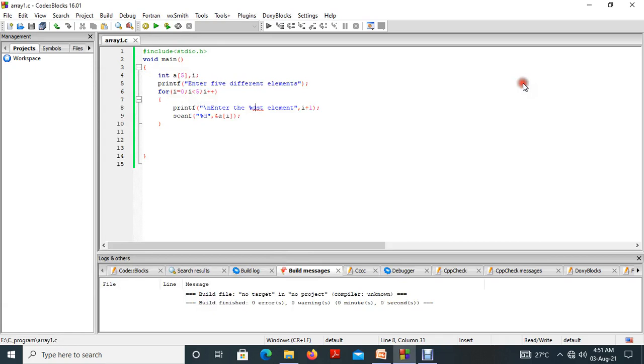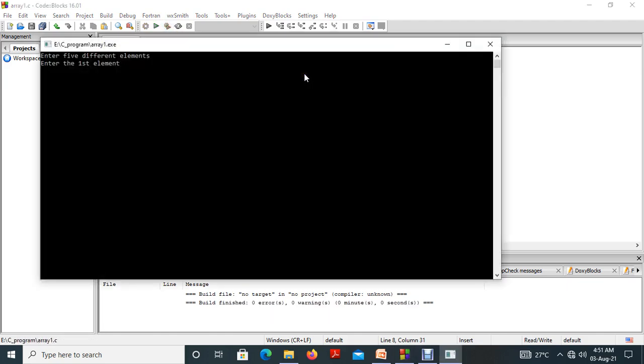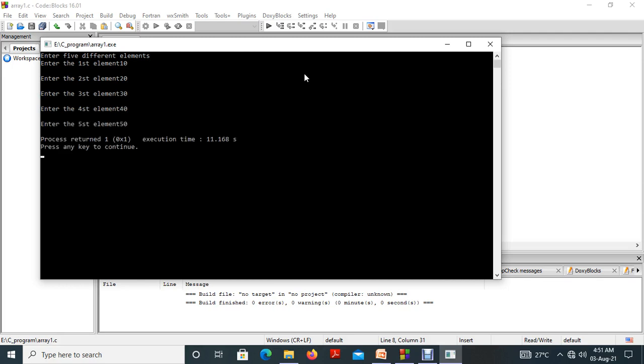Okay, the first element will be collected in the 0th index. Then it comes to the next, likewise. So 10. Understand? 20. Okay, then 30, and 40, and 50. Okay. Data collection is over.